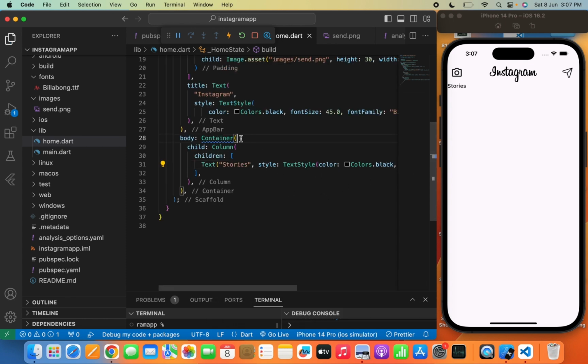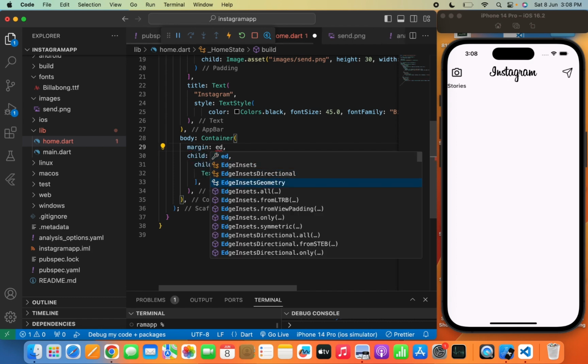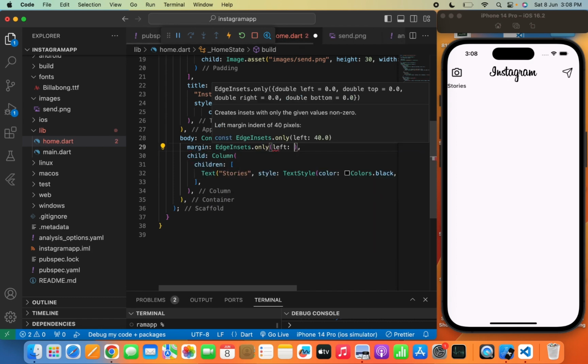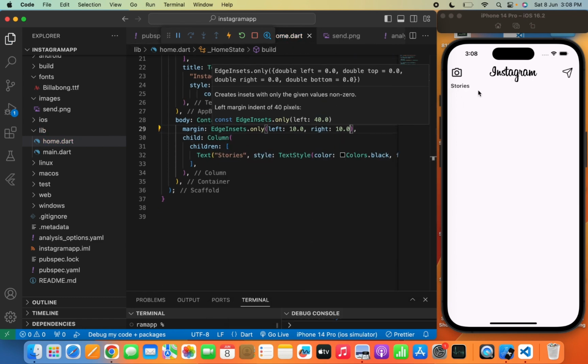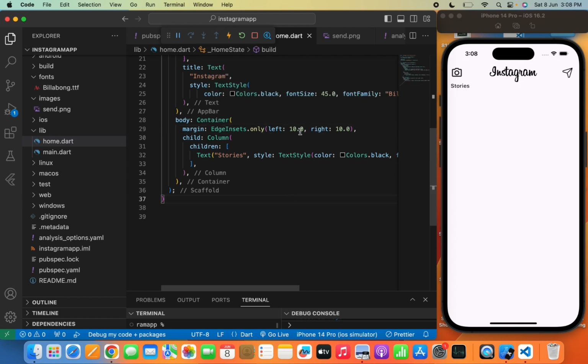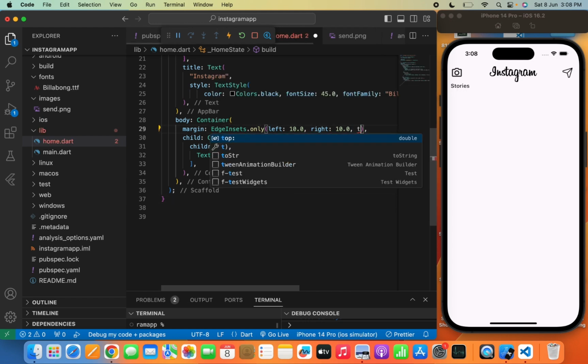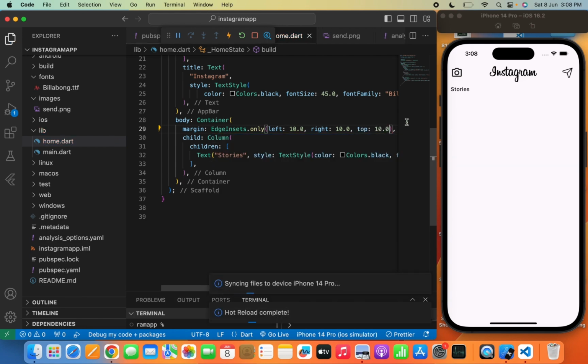So we can pass a margin to this container. I will write EdgeInsets.only left 10.0 and right 10.0. So here you can see the text named stories. Now if you want, you can give some more margin from the top, maybe like this.